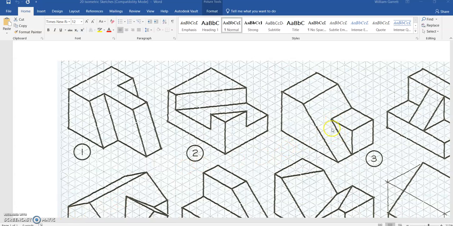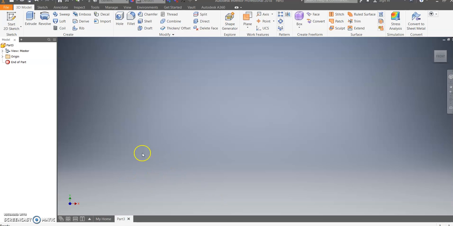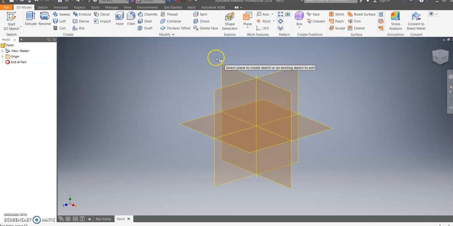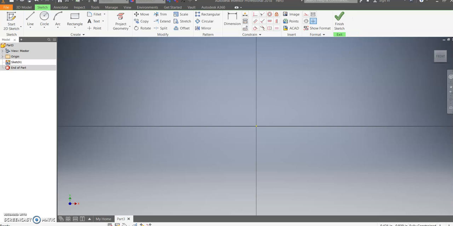Hello, in this video we're going to create isometric shape number 3 in Autodesk Inventor. To do this, first we're going to create this front face and extrude it out, and then we'll create our second shape. So we're going to be in Inventor, we got a new part, and I'm going to start 2D sketch on our XY plane.